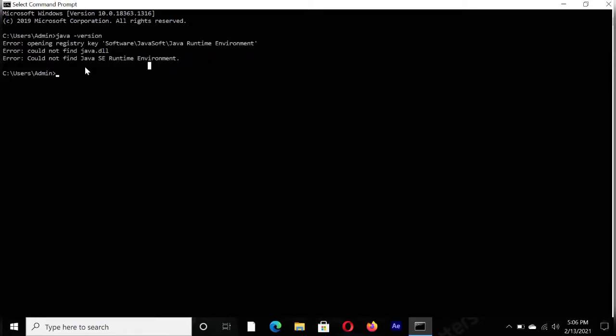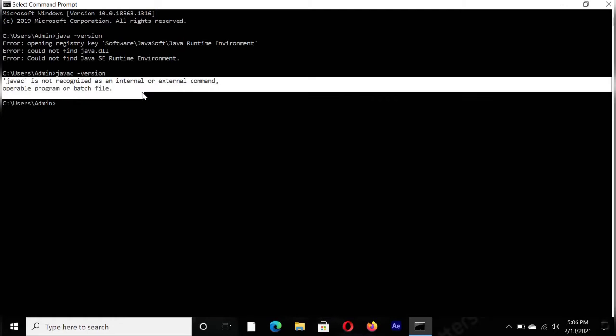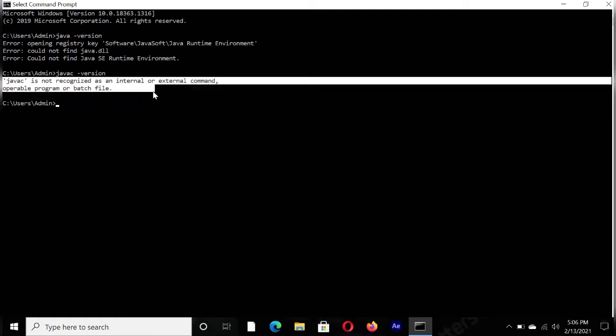Let me check another command for Java also. That is javac space hyphen version. Let us execute it by pressing enter. See here, javac is not recognized as an internal or external command, operable program or batch file. It also shows that Java is not installed in my laptop.